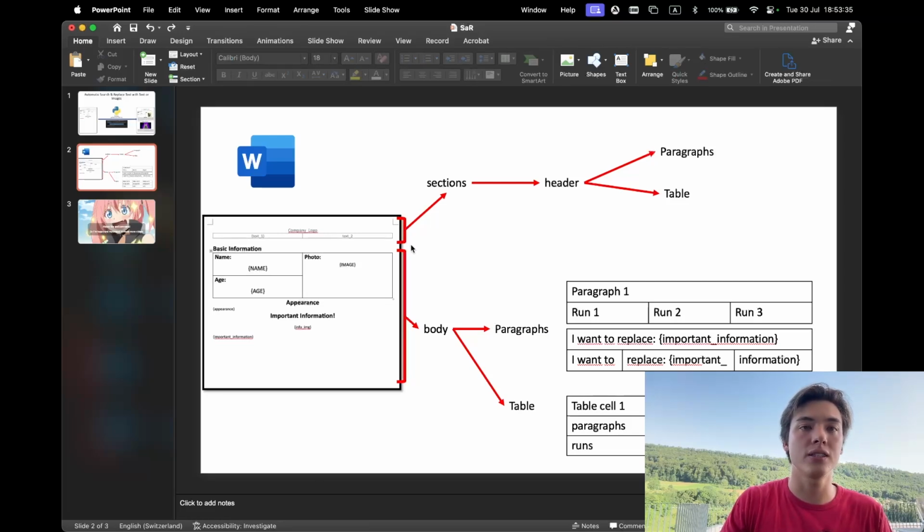And if we want to go into headers, they are saved in sections under the sections part, and every section can have a different header, and each header has then the same structure as the main body, so it can contain paragraphs with runs, or also tables that contain cells, which contain paragraphs and then runs. So if we want to be able to search everywhere, we have to go into every single tree here, down the tree into the paragraphs and into every run, and edit the run individually.